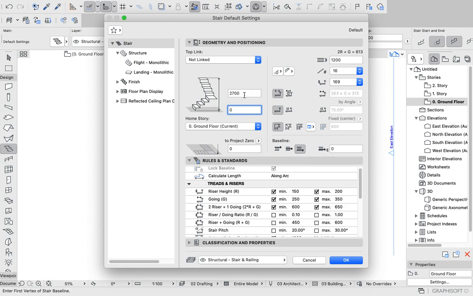So let me use a height of 3 meters in this case. You can see the riser height has already changed from 169 to 188 because I've also increased the height of my staircase.